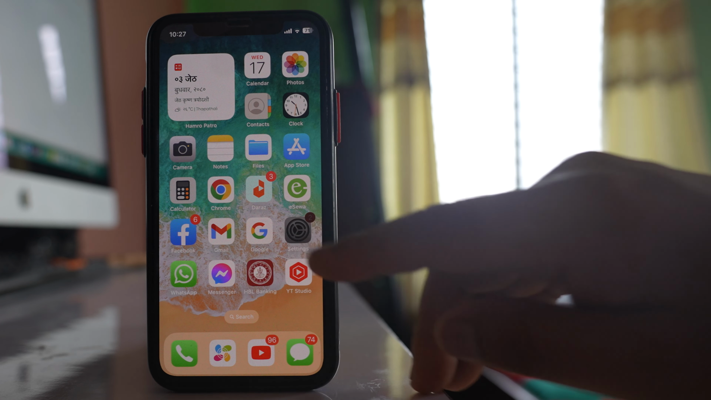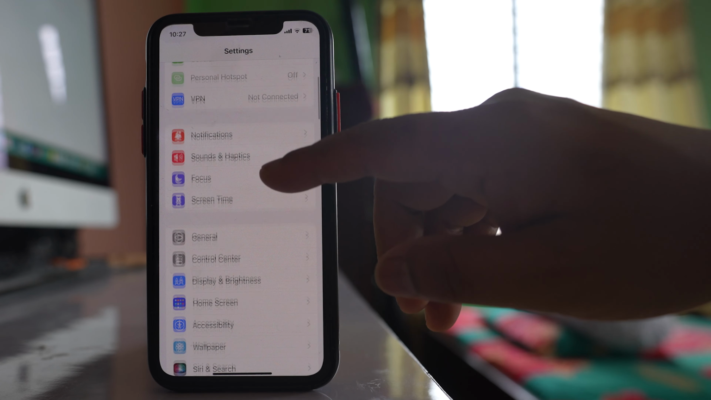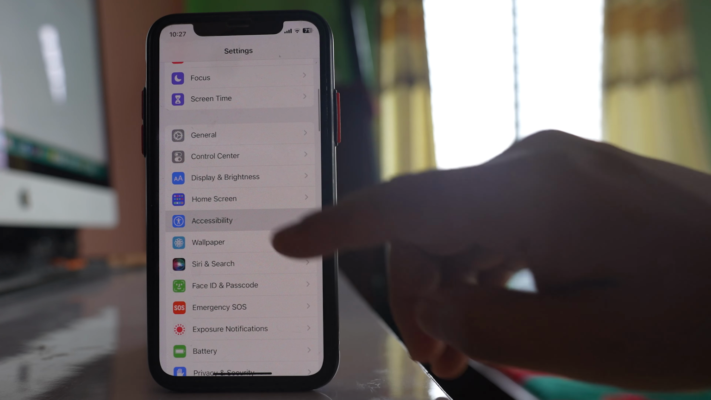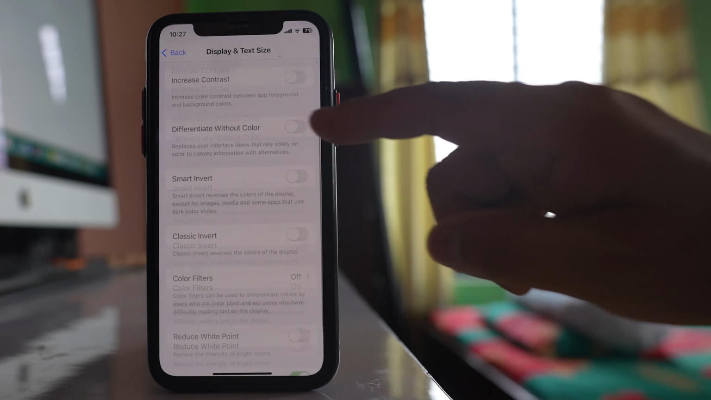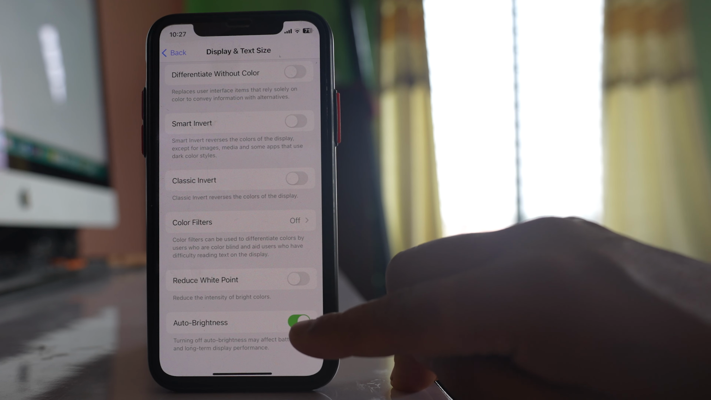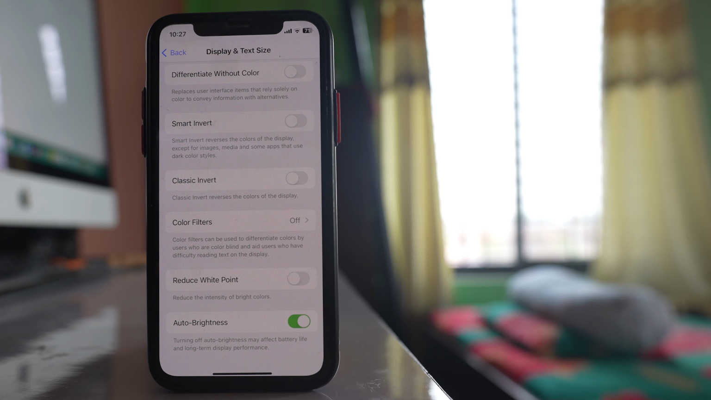For that one, you will go to settings, you will go to this option accessibility, go to this option display and text size, scroll down, and if you see there is an option auto brightness. So if you have enabled this option, then the brightness of your iPhone screen will change according to the environment. So if you want the brightness to remain constant, then you have to disable this option.